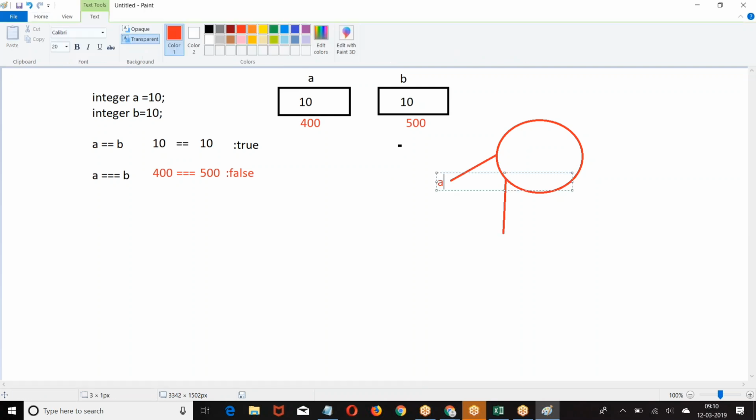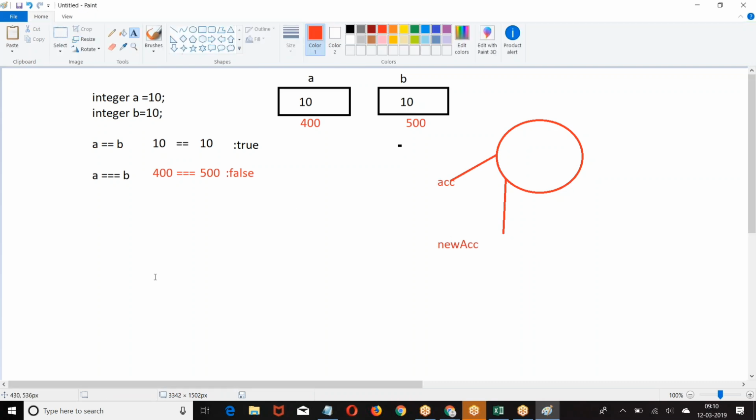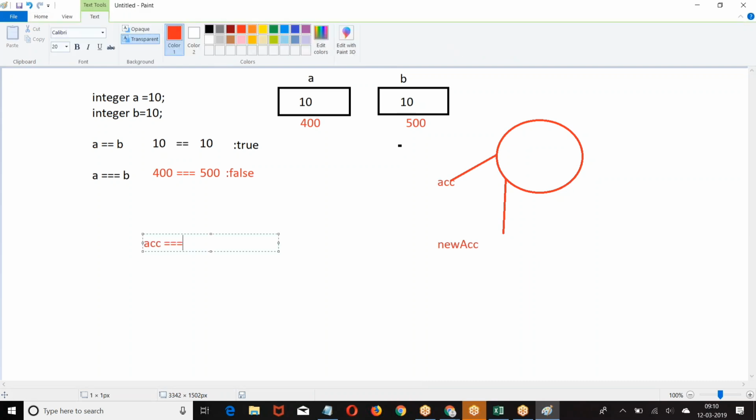Okay, two variables are different, A and C. Now, when I say A equals C, both of them are referring to the same location.